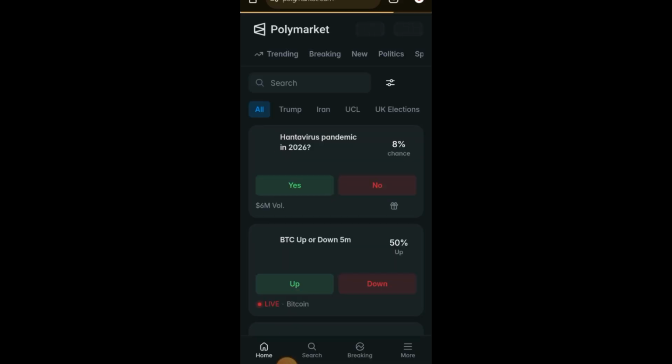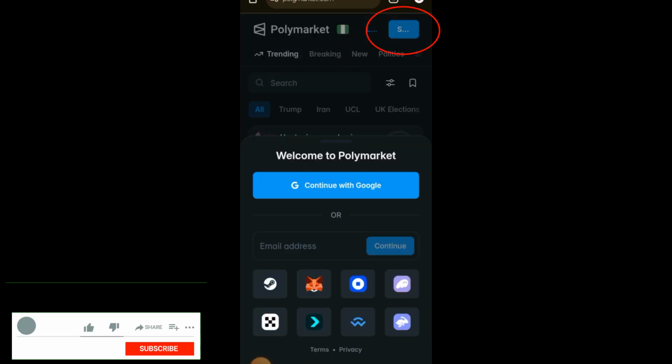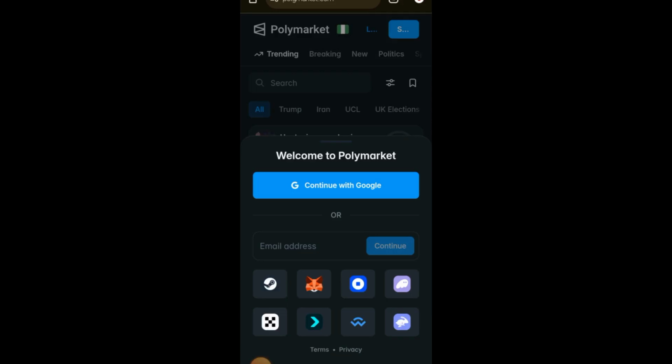Okay, all right. So here is the market. Let's wait for it to load. Here we're supposed to see sign up or something. Okay, at the top market. So let's tap on it to sign up. All right, so you can see continue with Google, or you have different wallets where you can continue with. So let's continue with Google.